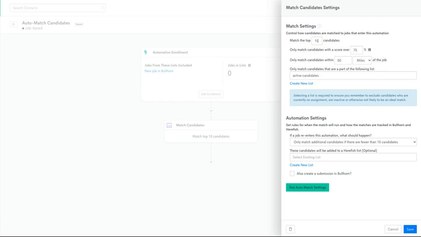Also, alternatively, you can also add the matched candidates to a list inside of Herefish. This is helpful if you wanted to create further automated actions on these specific set of candidates. This will be specific to all of the candidates that match the job, and how the matches will be tracked inside of Herefish. This is optional. You don't have to create a list. You can if you'd like to, but you don't necessarily have to.